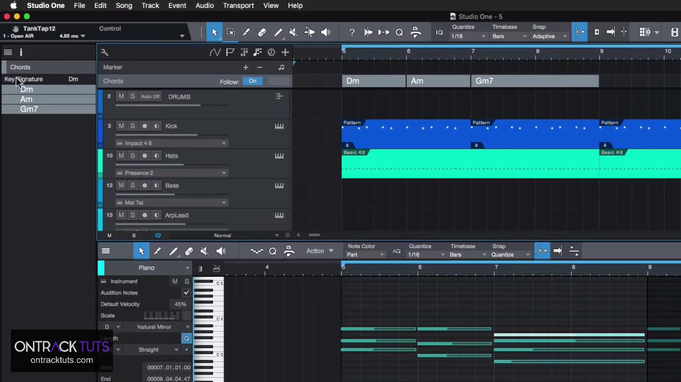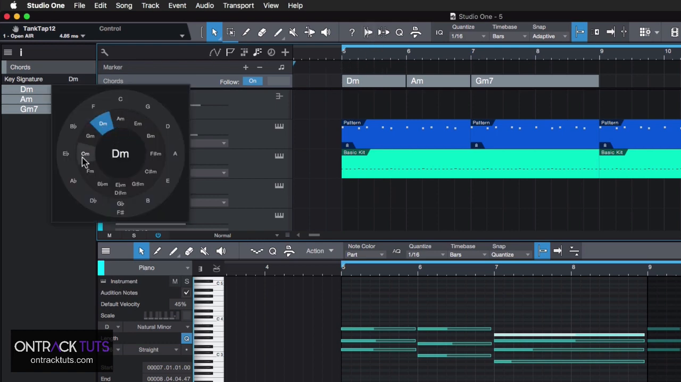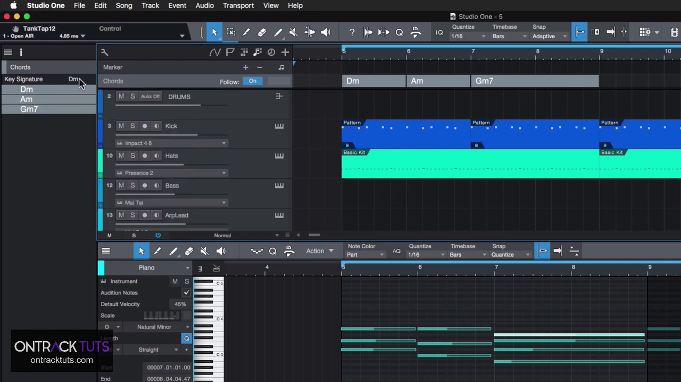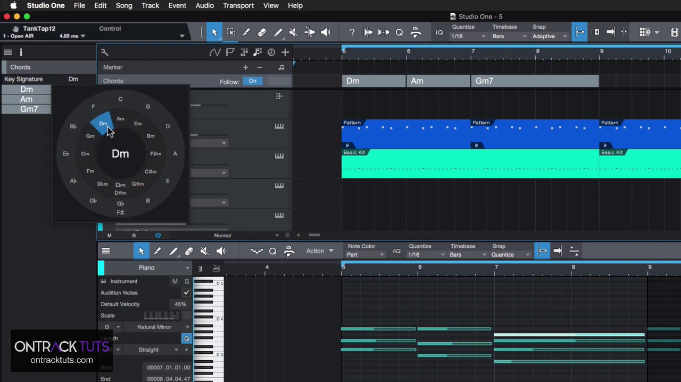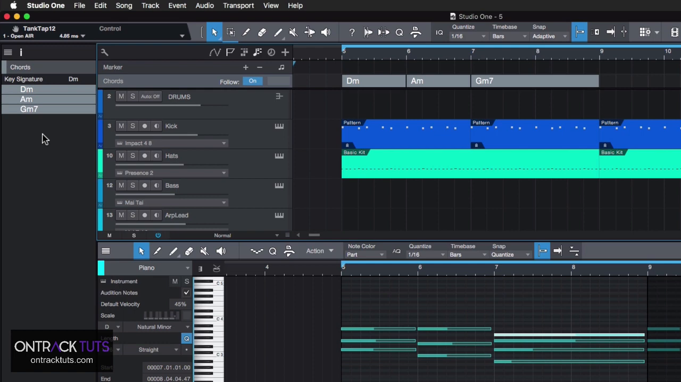Now you can also choose a key signature for your song. Now I know that this is the first chord in my song, plus it is the key. So I could go in here and set it to a different key if I wanted. Maybe the song's in F, but I know that it's in D minor. So I'm just clicking on this chord selector here to make sure that I've set the correct key signature for my song. So that's pretty cool.